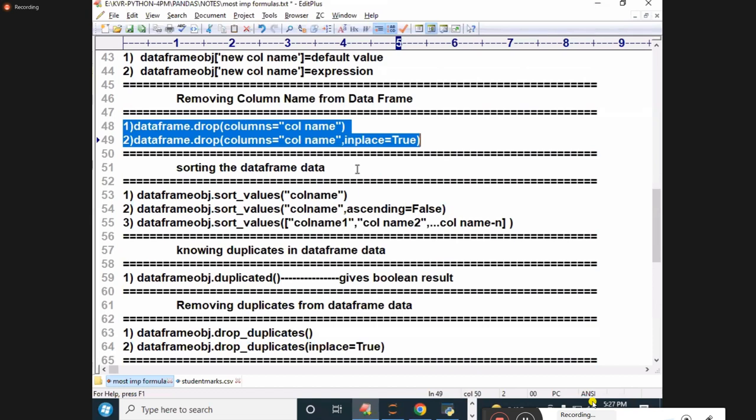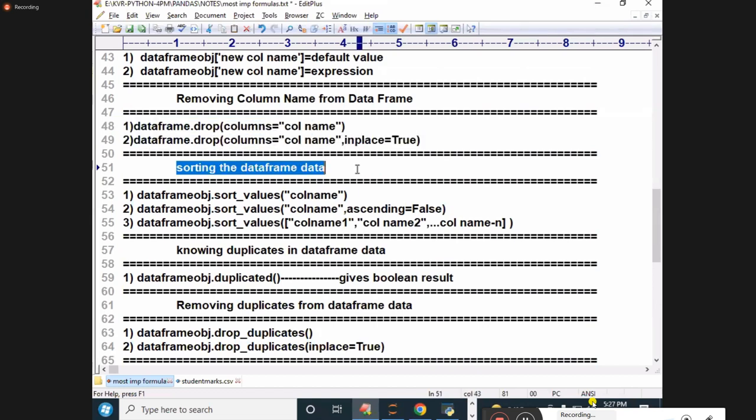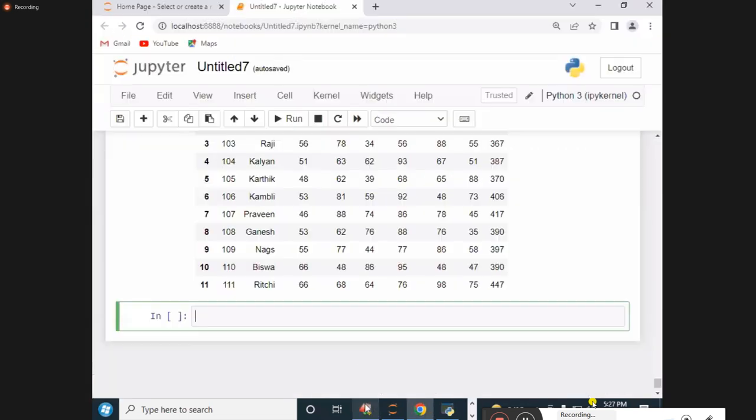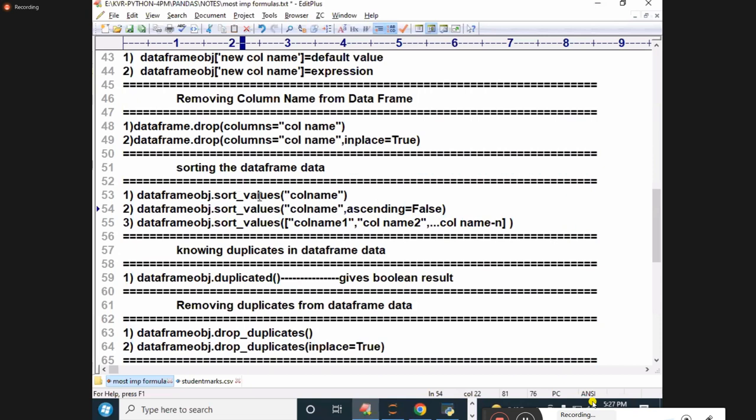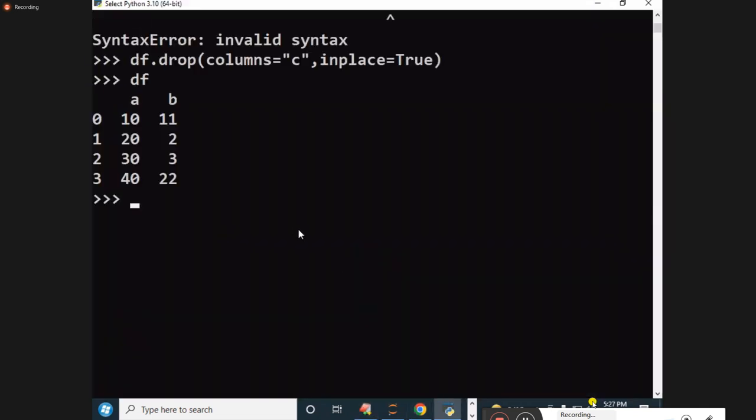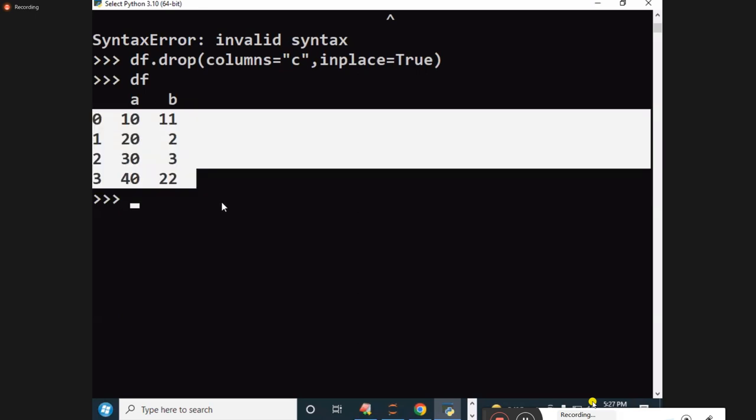Now I am going to do sorting of data frame data. Shall we go for that? How to do that? See the syntax: data frame object dot sort_values of column name. First go to the small example we already have. What is that example? B is there. Something like this is there.